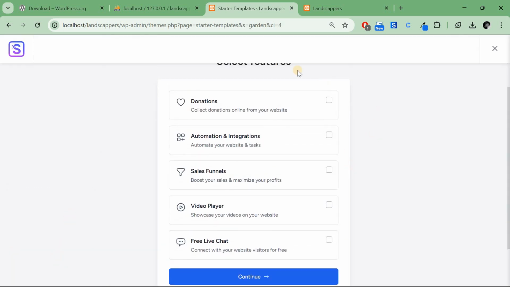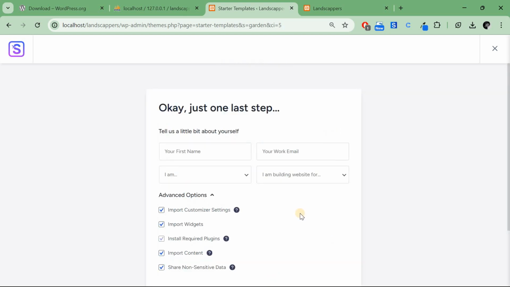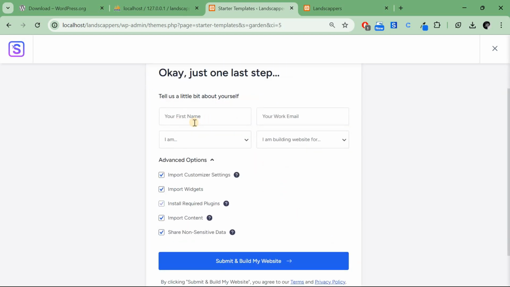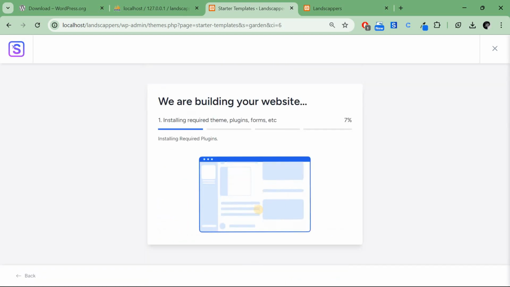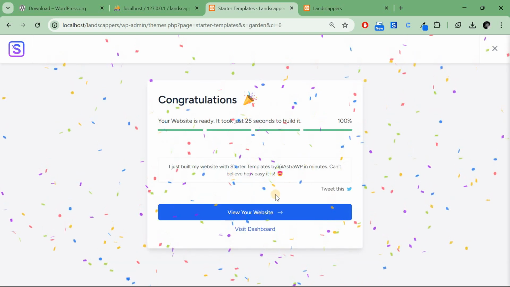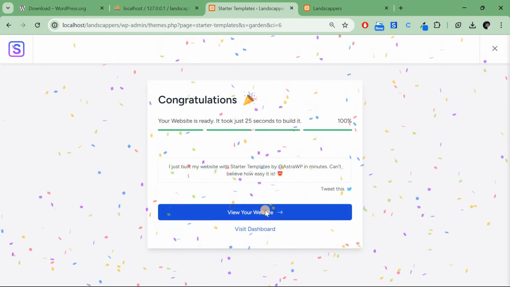So here it will ask you features that you'd like to add. So we can choose sales funnels, free live chat, automations, whatever you want, you just choose it, then click on continue. And then here you can put your details, then click on submit and build website. And then here they'll be building your website. You wait a couple of minutes. So now our site is done. You can visit your website.